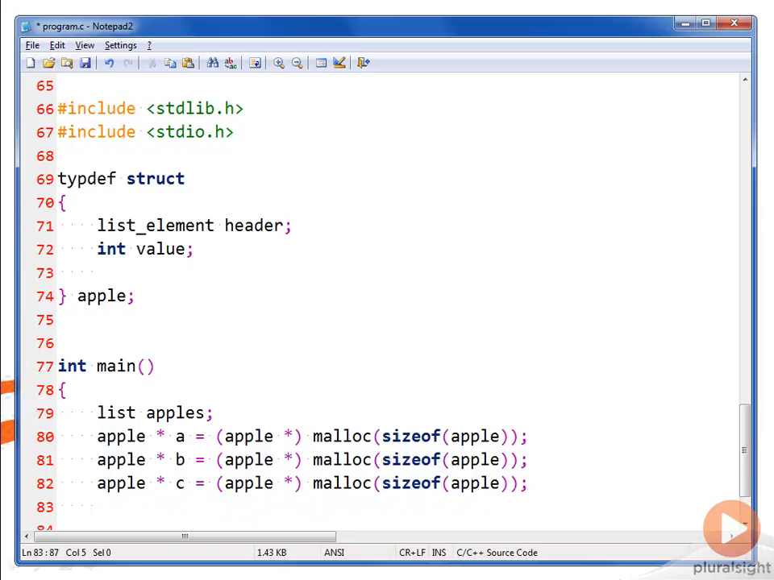As I said, malloc knows nothing about apples, so it returns a pointer to void, the unknown type. Placing the pointer to apple type in parentheses forms a cast, converting the pointer to void into a pointer to apple. So I now have 3 apples. Let's now give them some predictable values.